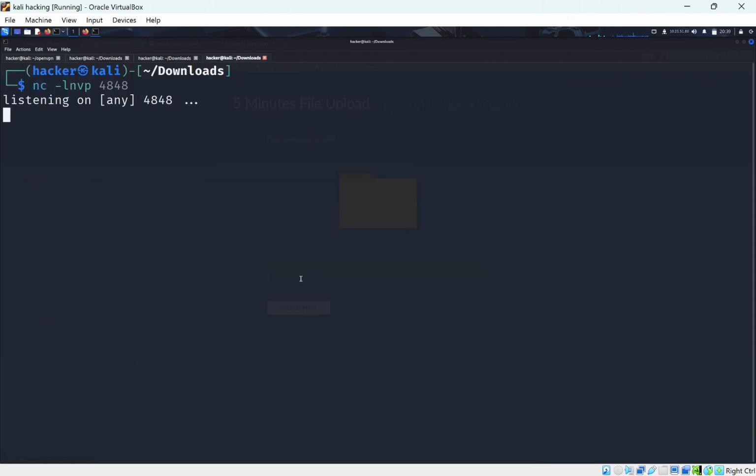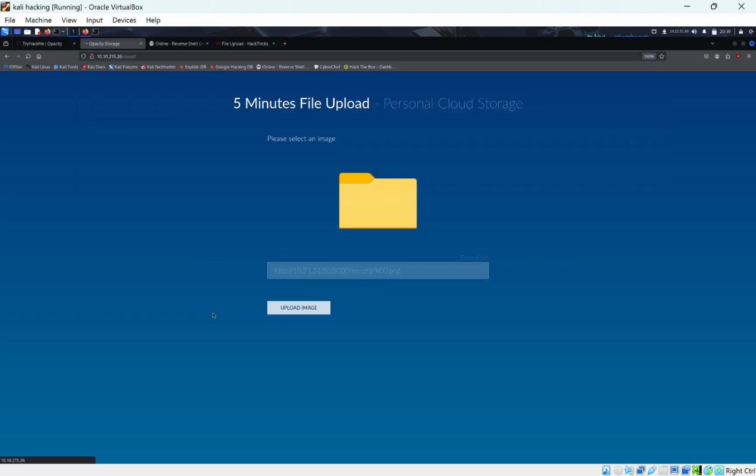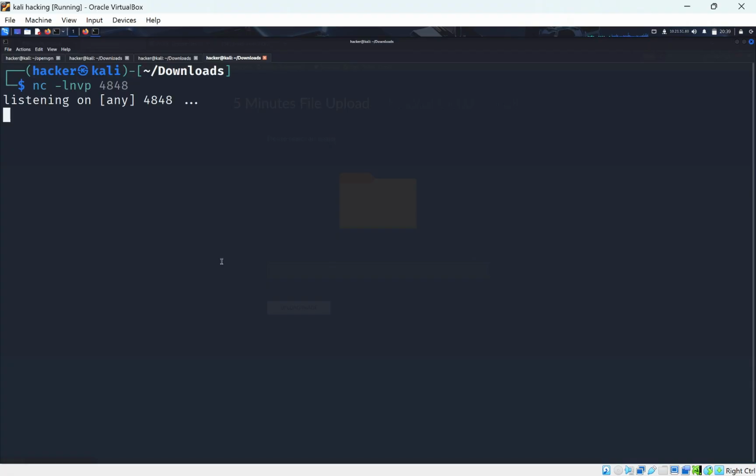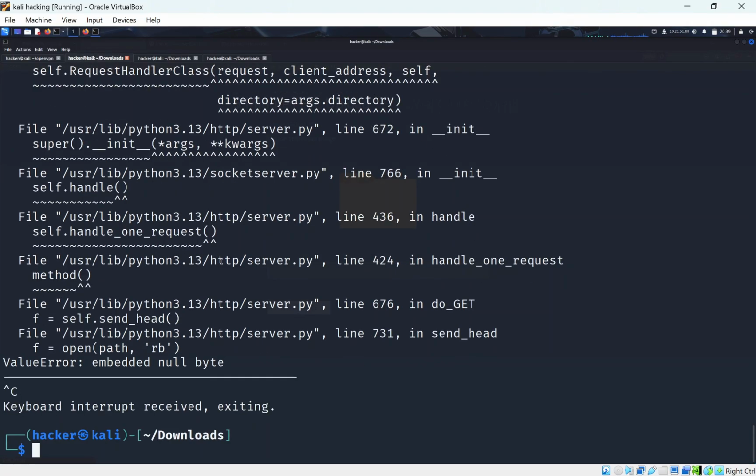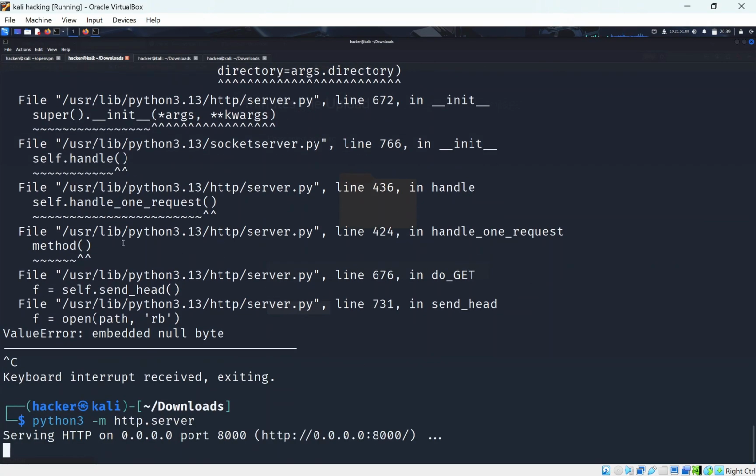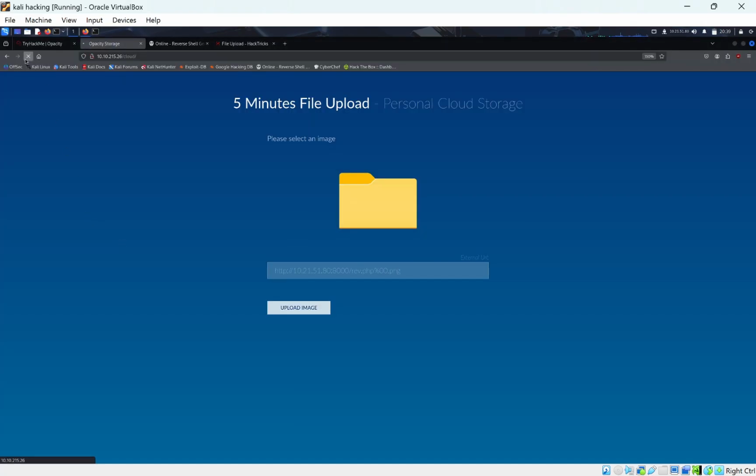We're not getting anything. We could enter this again to try to reset it. But the only way to end this connection is to kill the web server and start it up again. So we're going to exit out, and we're going to re-upload this website. It may take a little bit.